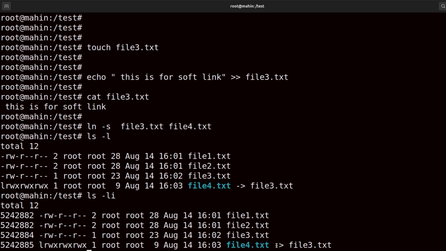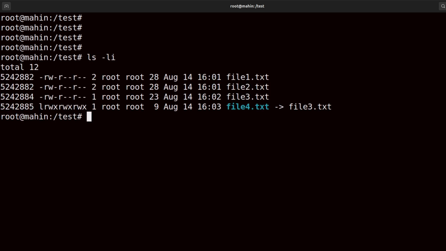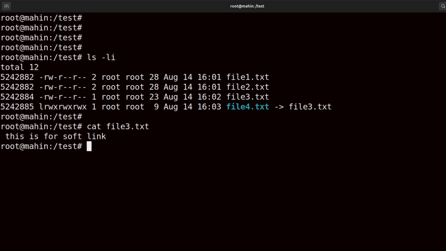All right, now see more that there is a soft link, and here is also, you see the link. All right, you can see this link. Does it make sense? And our file, cat file 3, it has text. Now cat file 4, it has text, the same text.